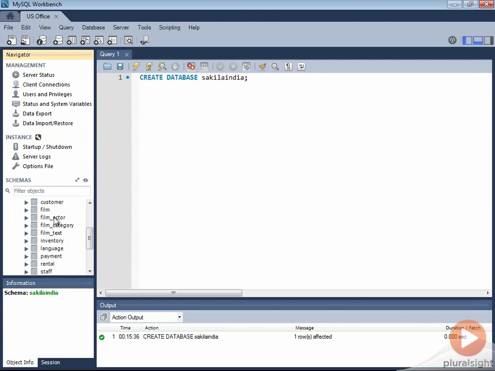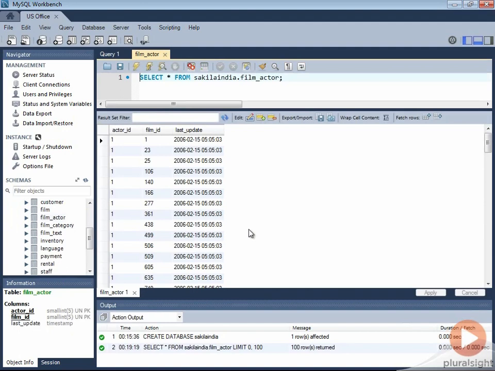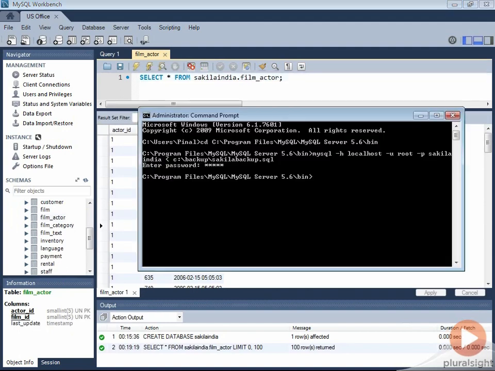Right click on any of the tables and select rows. Notice that in the result set we also have data. That's it. We have successfully restored Sakila India database on our US server.